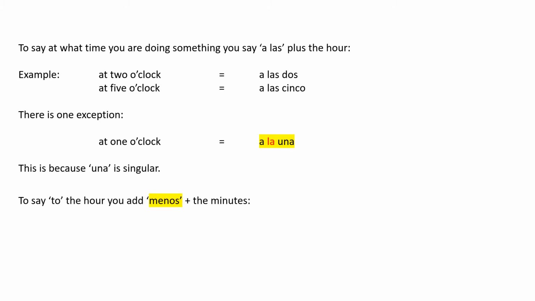To say to the hour, for example, 5 to or 10 to, etc., you add menos and the minutes on the end. So here's an example. At 5 to 2 is a las dos menos cinco. So taking away our 5 minutes goes at the end in Spanish.